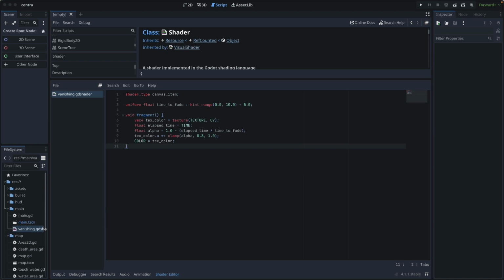We set shader type to canvas_item to indicate that it is intended for 2D rendering. Declare an external variable called time_to_fade that sets the fade out duration with a default value of 5 seconds. The void fragment function serves as the main function and is executed per pixel.